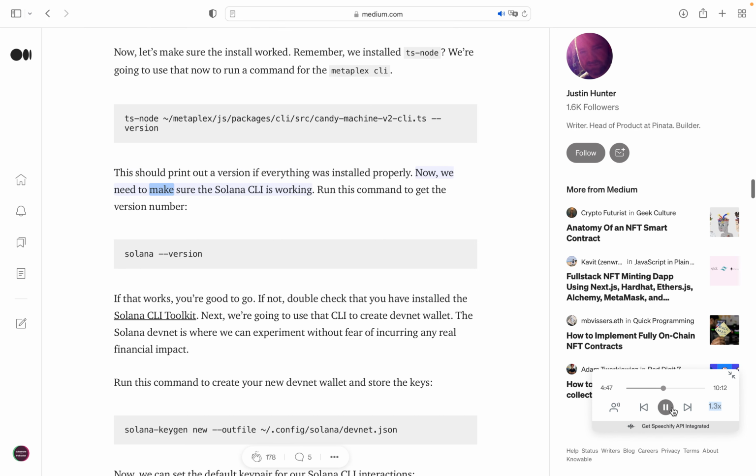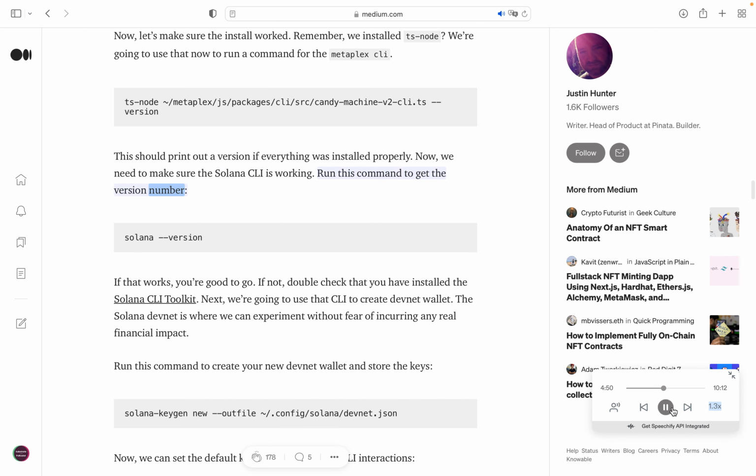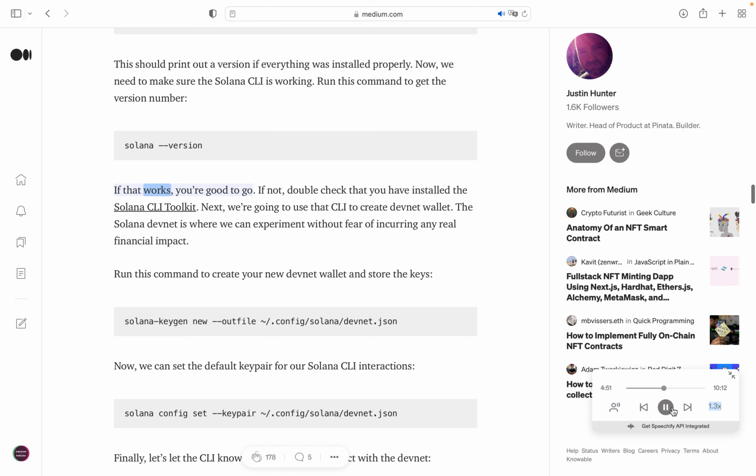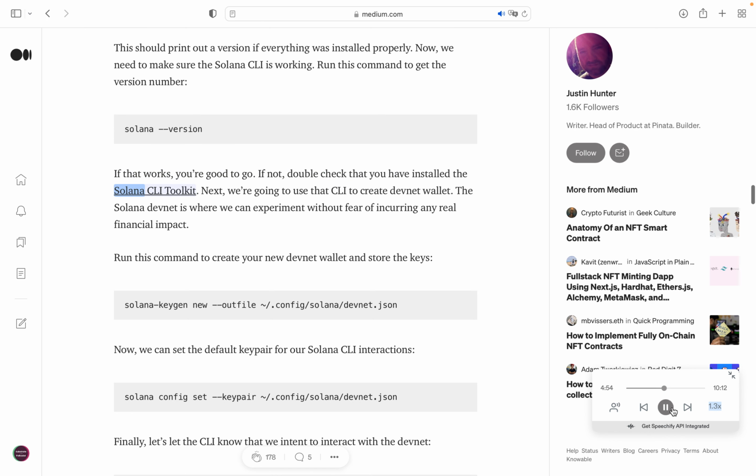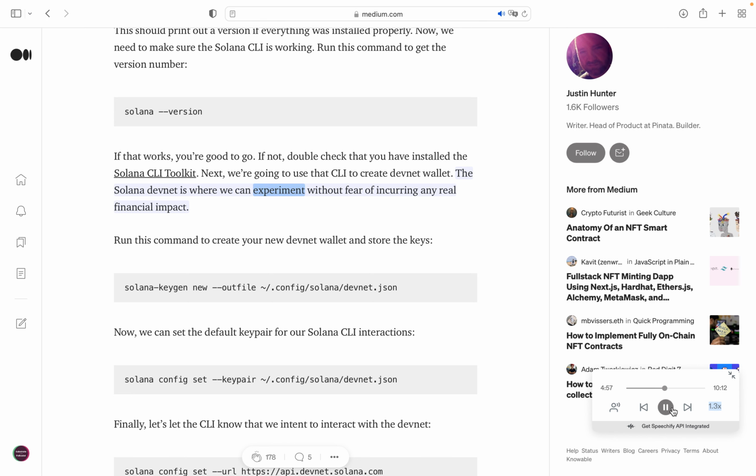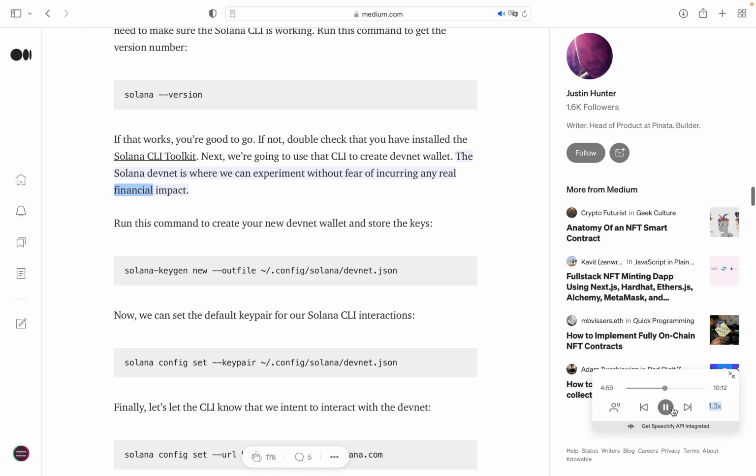Now, we need to make sure the Solana CLI is working. Run this command to get the version number: solana --version. If that works, you're good to go. If not, double check that you have installed the Solana CLI toolkit. Next, we're going to use that CLI to create a Devnet wallet. The Solana Devnet is where we can experiment without fear of incurring any real financial impact.